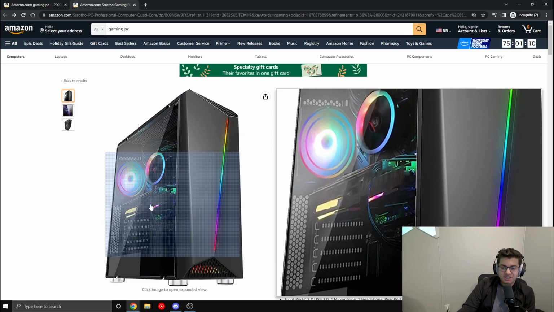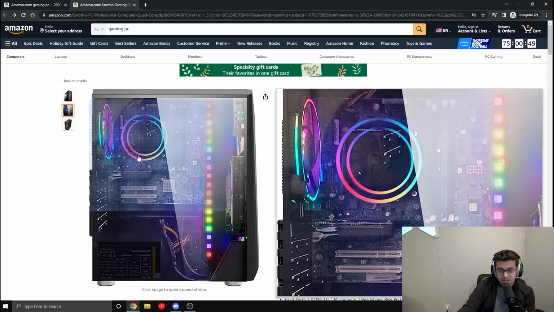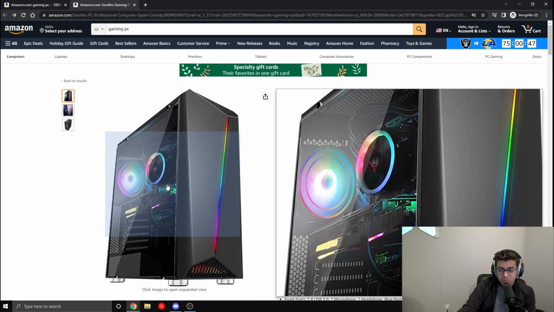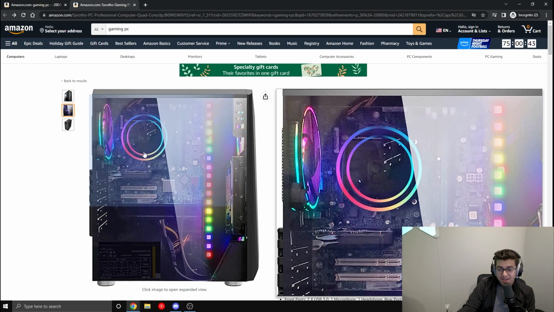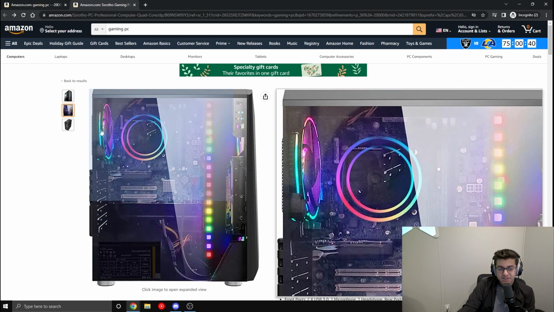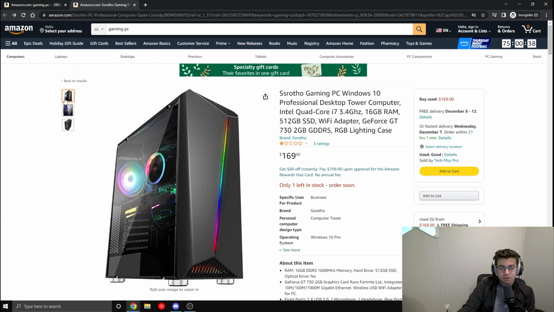That's not a GT 730. Look, they're different pictures. They're different pictures. Oh my gosh, that's a different PC. They can't do that. That's a GT 730. I don't even know.